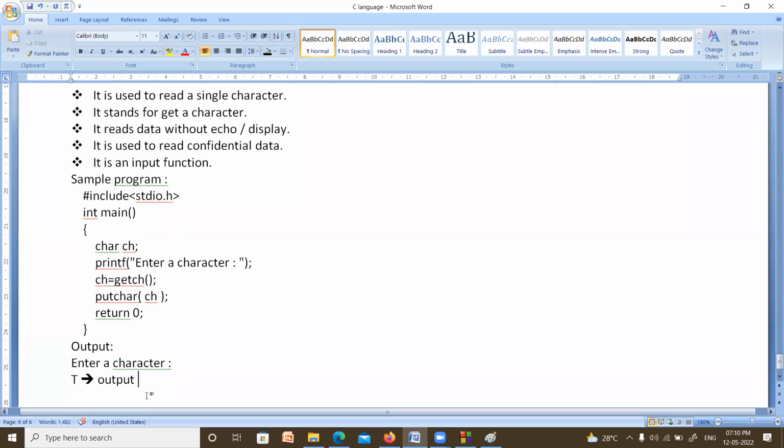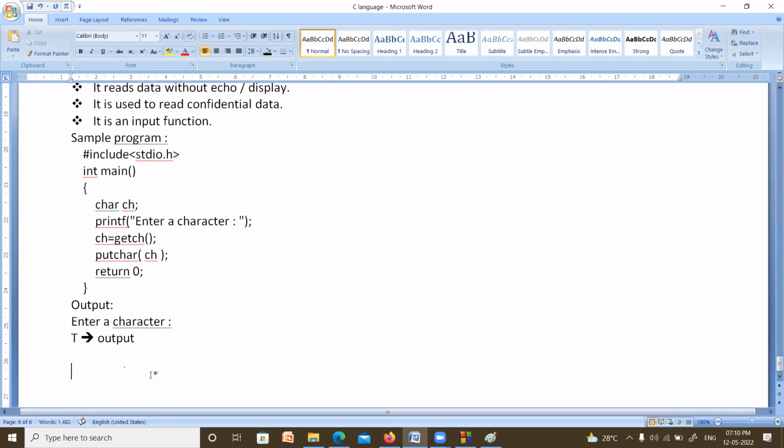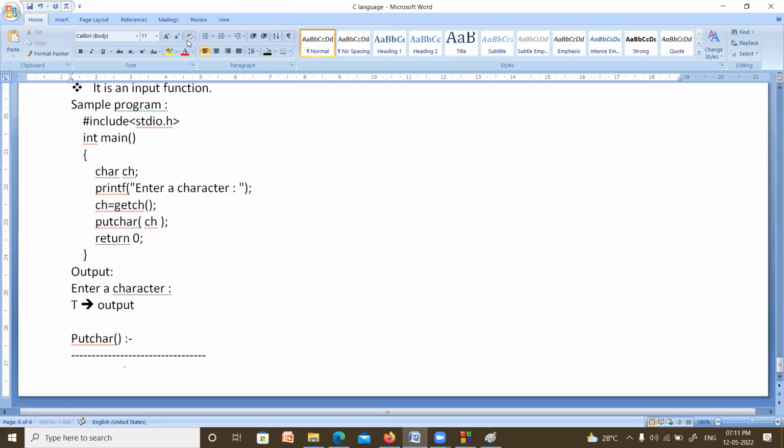Right, completed. Good. Now, in all these programs, I used putchar. Now I will give information about the putchar function. What is the use of the putchar function? Tell me. You already used it. It is used to print a single character. That's it. It is used to print a character on screen.